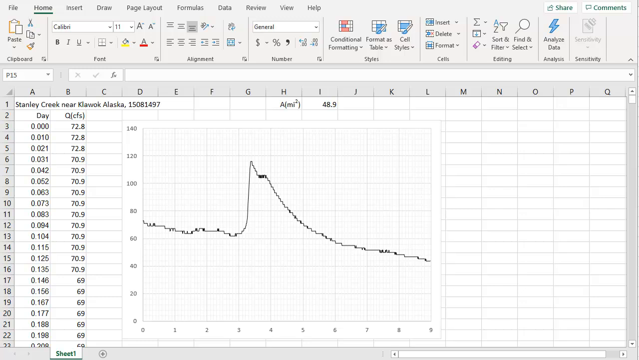Okay, so let's look at the solution for the second practice problem on hydrograph separation. We're given some data here from a creek in Alaska. It's 9 days worth of data. We show a beautiful event hydrograph, and our task is to separate the event flow from the base flow using the Dingman A method and the Dingman B method.